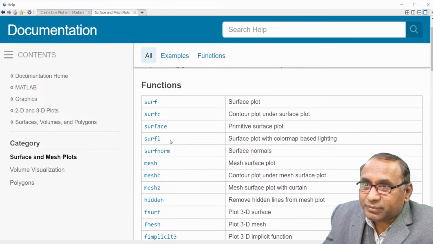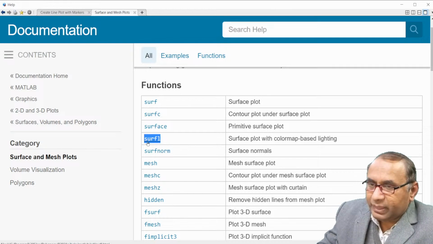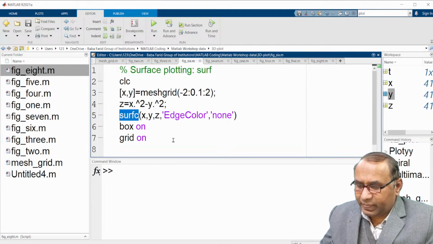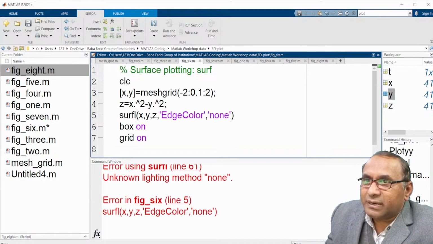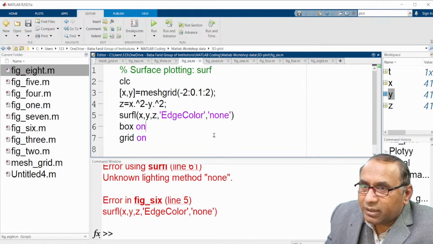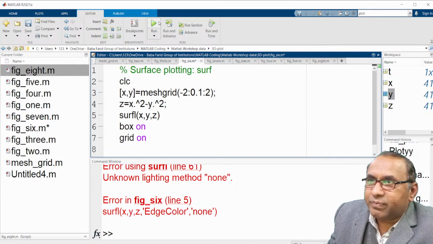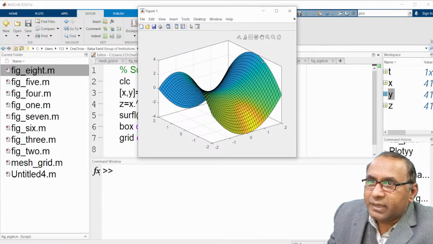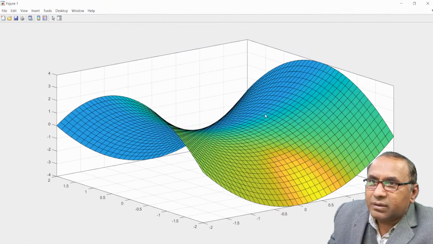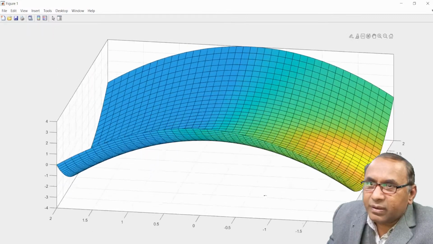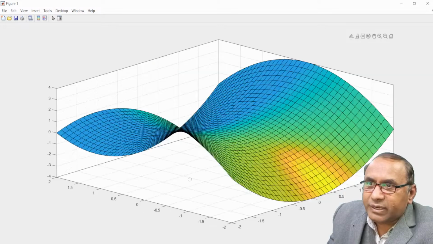You can use this one also. Okay, we are using this one. What I will do, I just replace this function. Okay, and run. Sorry, edge color. Oh, I have to remove edge color. Okay, yes, we have this one. Okay, you got it?